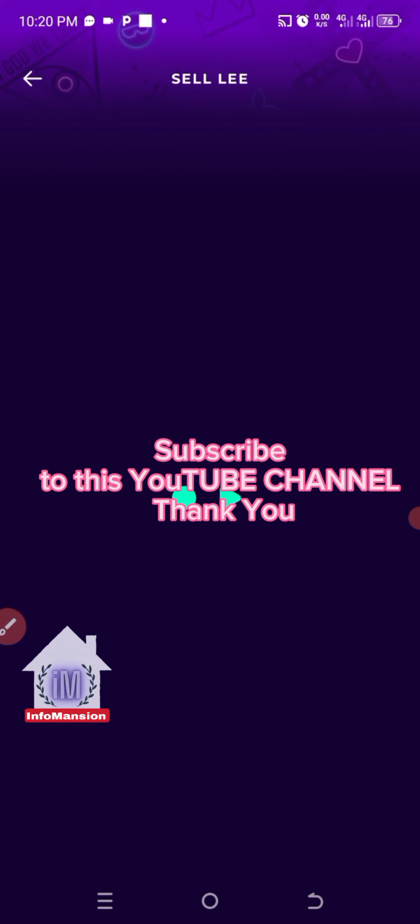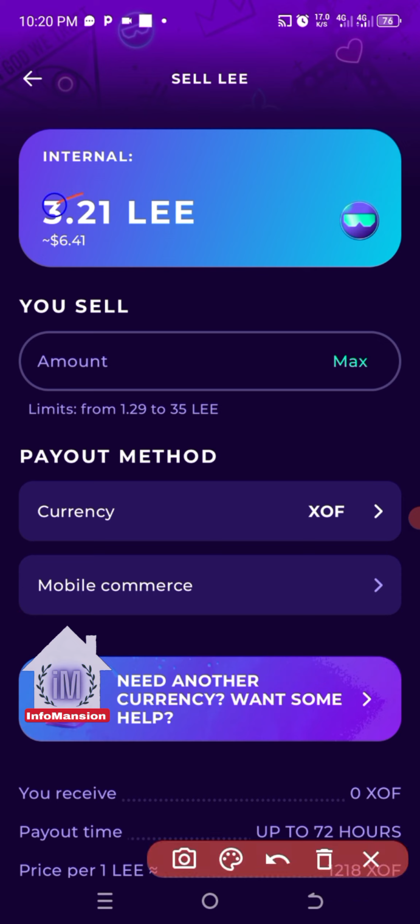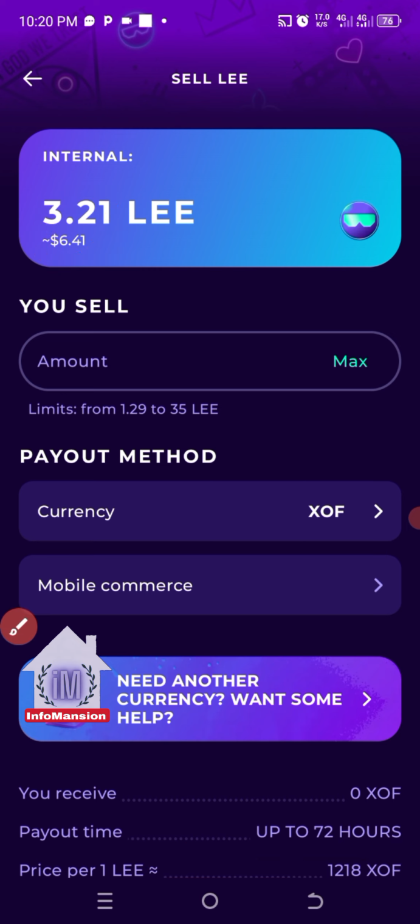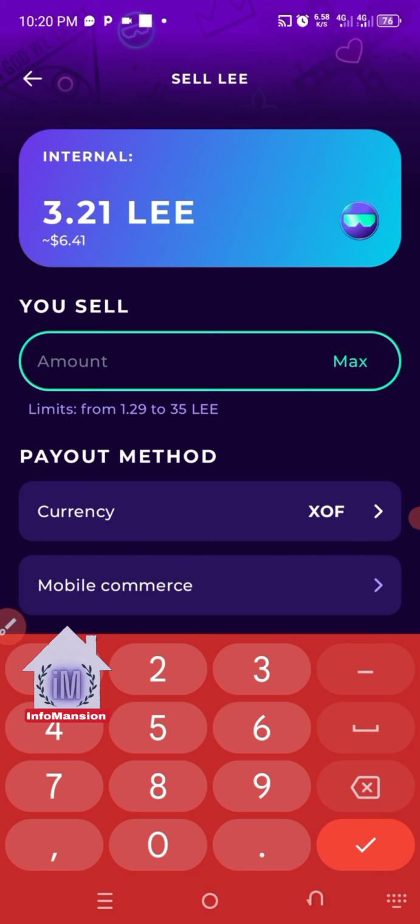Now you tap on sell. When you tap on sell, it will load, and when it loads, it will take us to this place. All right, so this is where it will bring us. Now what you're going to do is, this amount that you can see here, this Lee amount, you should also tap here and select how many Lee you want to sell.